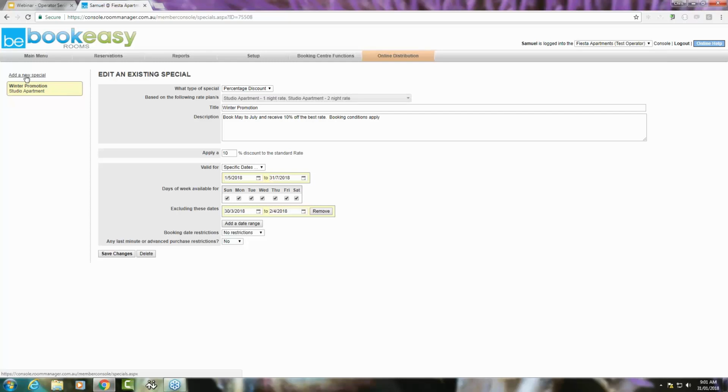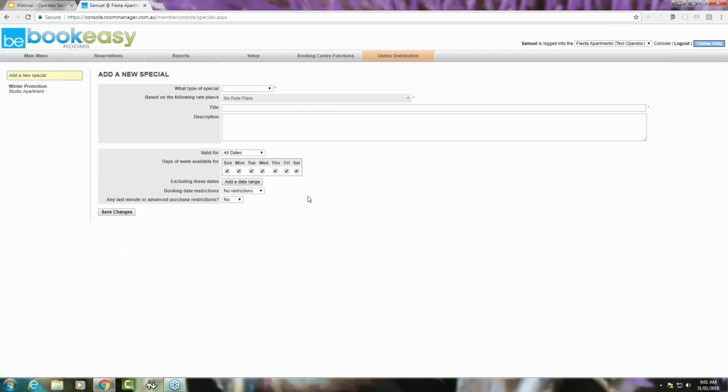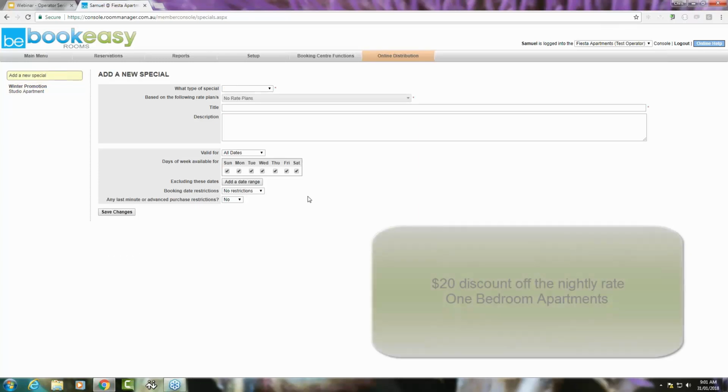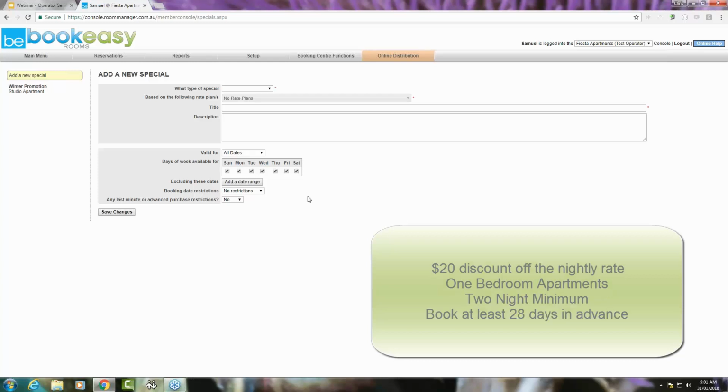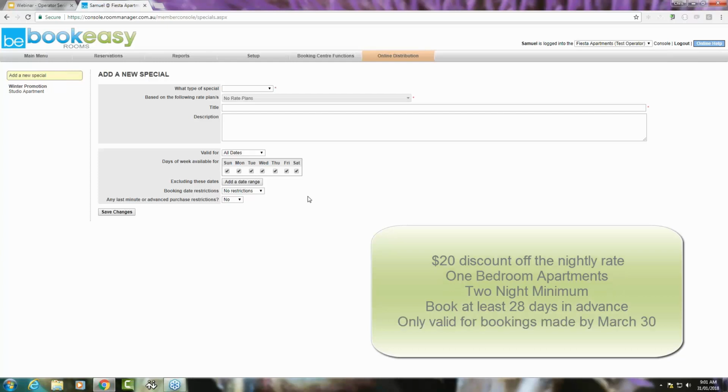Click on add a new special, and the second scenario is an amount discount. We're going to provide a $20 discount off the nightly rate for a 1-bedroom apartment. The client must stay 2 nights or more and must book at least 28 days in advance. This special is always valid, but it will only appear online from now until the end of March. This means that on the 1st of April, if you were to go online, you would no longer find this special in any searches.